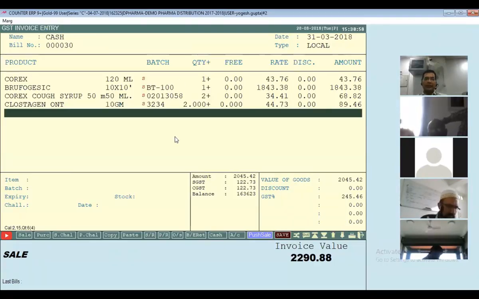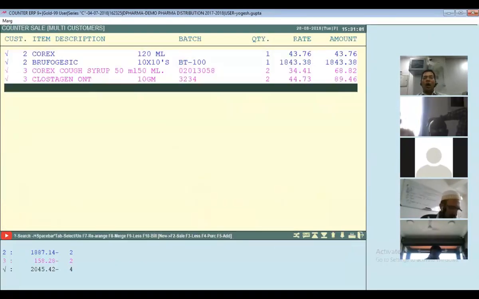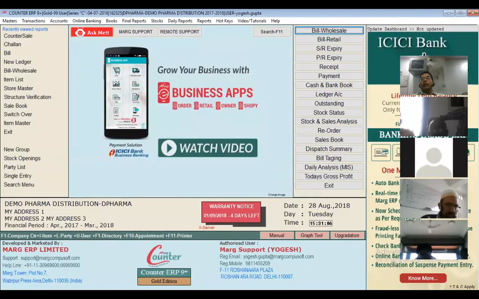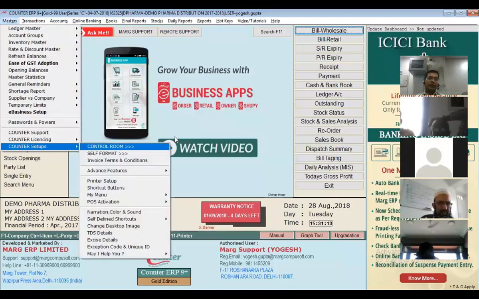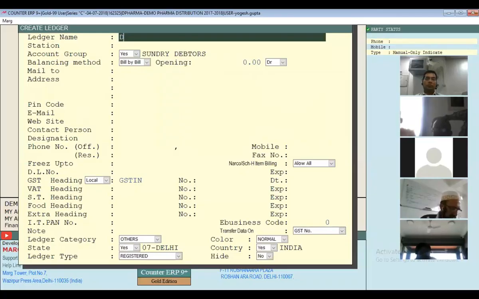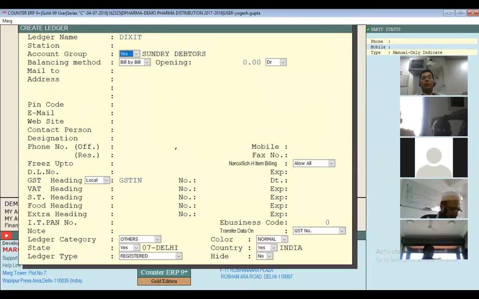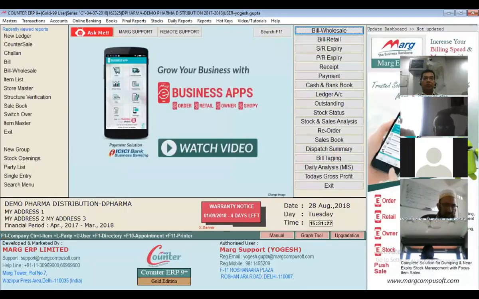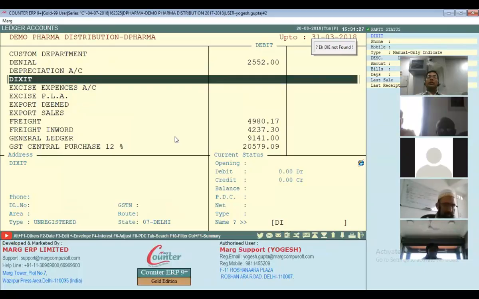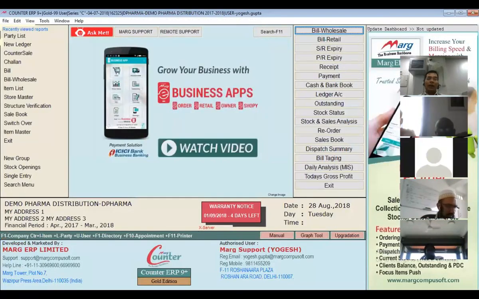Now, next thing. I'll be moving to the return part: sale return, purchase return, debit credit note. Firstly, I make one ledger called Dikshit. Control L to see the ledger accounts. Now look at that. There is no balance for Dikshit. Now I do billing to Dikshit.